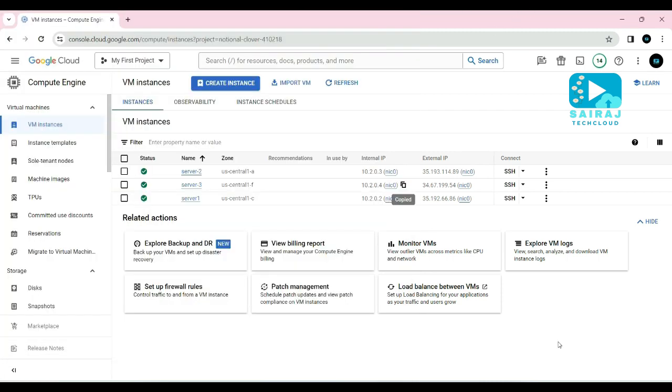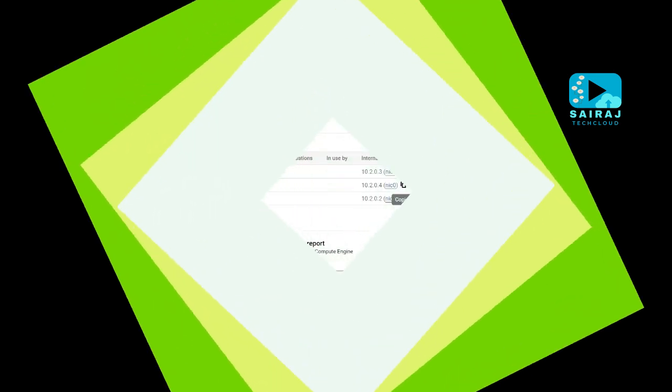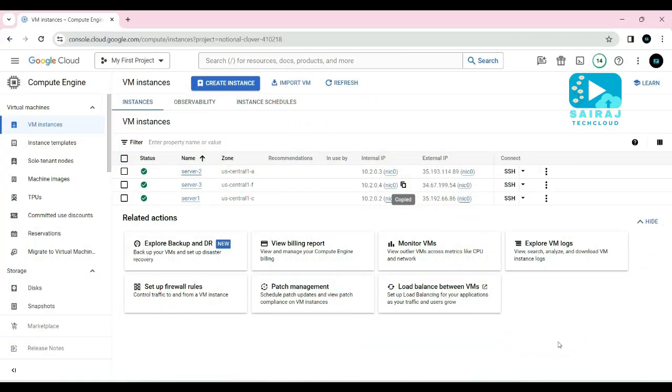Now you can understand that inside a single private network, all the Linux servers communicate with each other directly. Now I'll show you whether servers in separate, different private networks can communicate with each other or not. Now I'll guide you inside the lab.